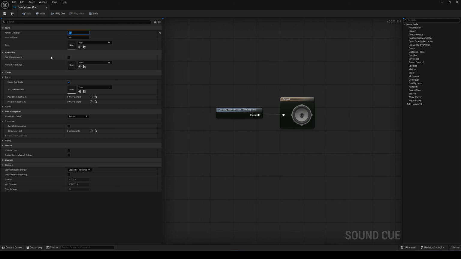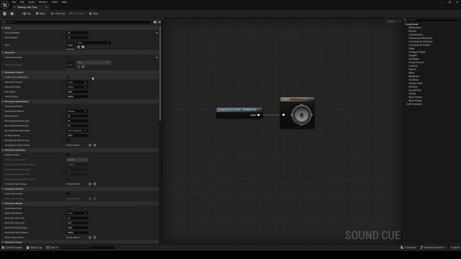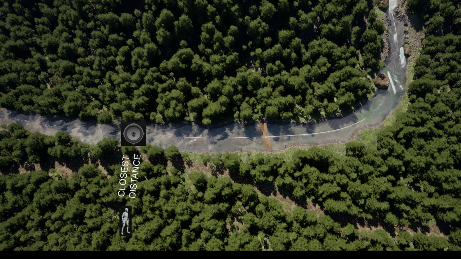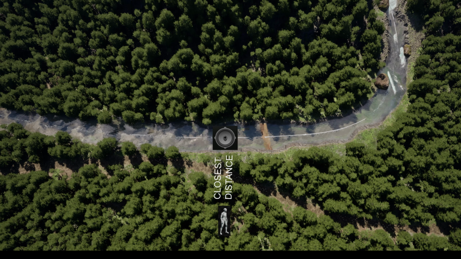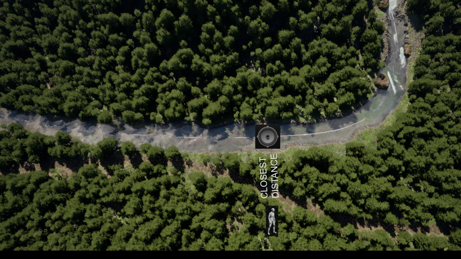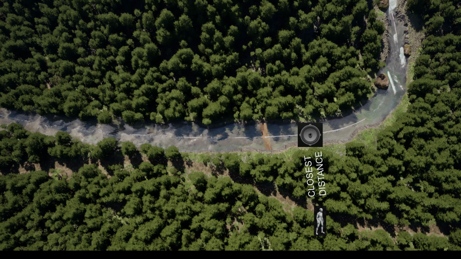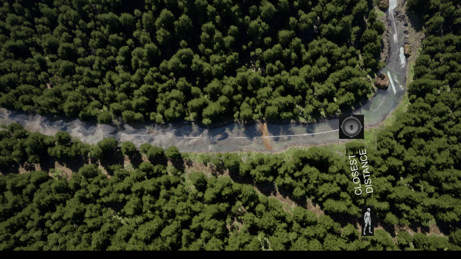Enable Override Attenuation. Leave the shape set to sphere, set the inner radius to around 400 and the fall-off distance to about 4000. The idea is to move the river audio along the river spline relative to the player's position. This way we only need a single audio component to cover the entire river with sound effects.